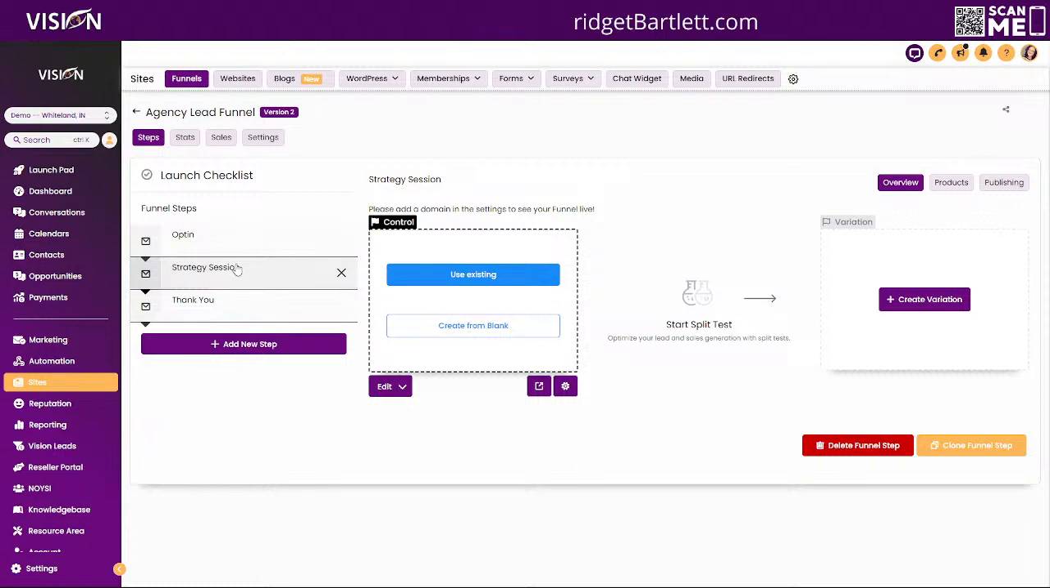But typically with a funnel, you just have the one button or multiple buttons that go to one call to action. So it would be like book a discovery call, or register for my free course, or register for my book, or whatever it is, and then you want to send them somewhere.